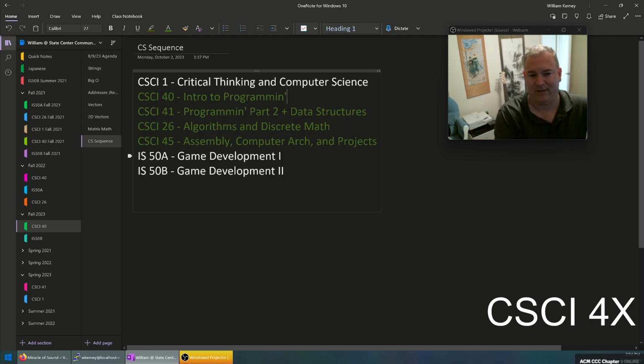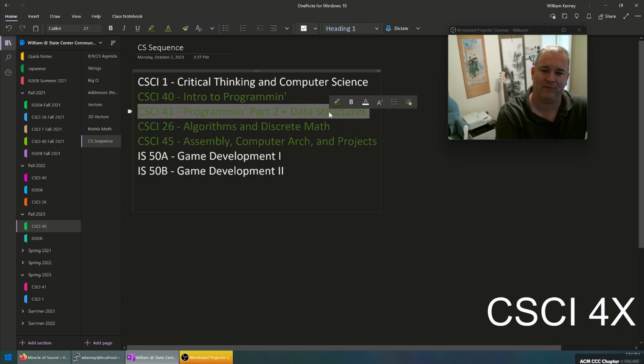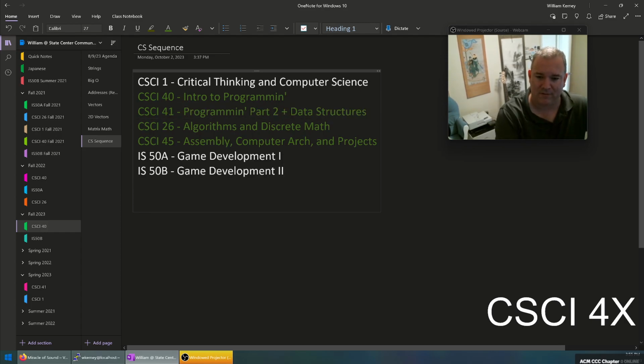And I think IS-50A is a lot of fun. We talk about game development theory, and you get to do programming in a video game, and that's just neat. Game Dev 2 we do in C++. Game Dev 2 is a C++ class. You probably should take it after 41, my advice. If you were going to take this over summer, take Game Dev 1 this summer, and then take Game Dev 2 next summer, and then you would have 45 under your belt at that point, and you'd be pretty good.